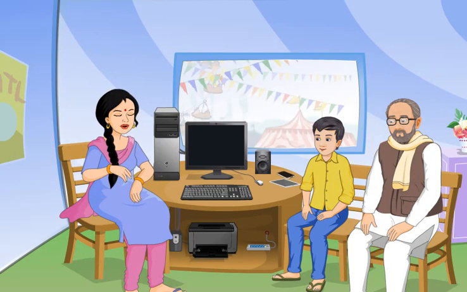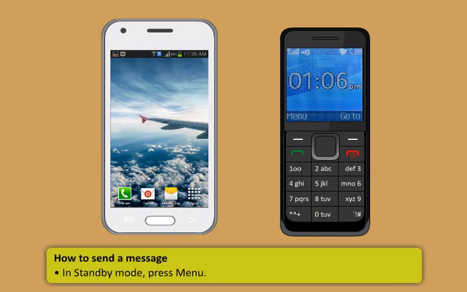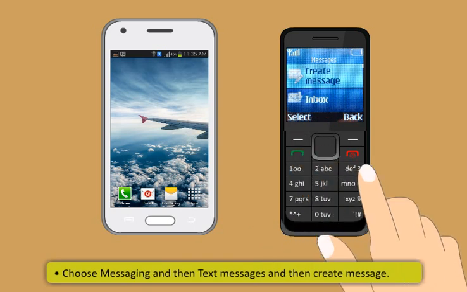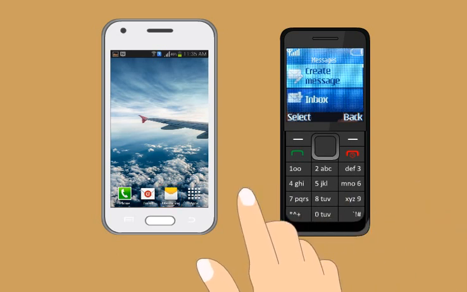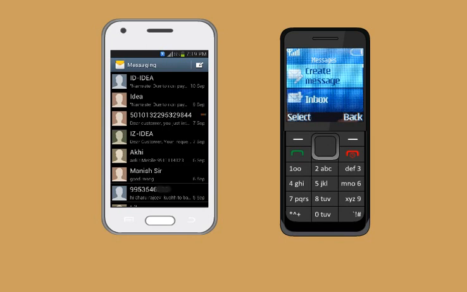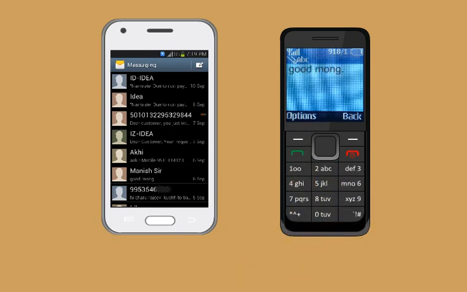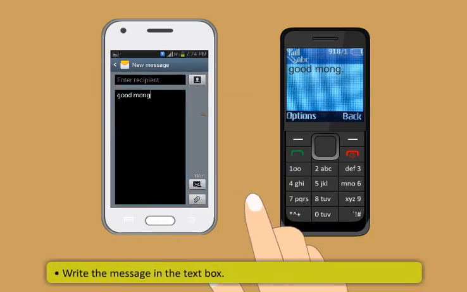Now I will show you how to send a message. In standby mode, press Menu. Then choose Messaging. In a smartphone, find the messaging icon on home screen. Tap on the icon. You will see a list of messages. Select Create Message or Writing Text. In a smartphone, tap on Write Message icon. Write your message in the text box.